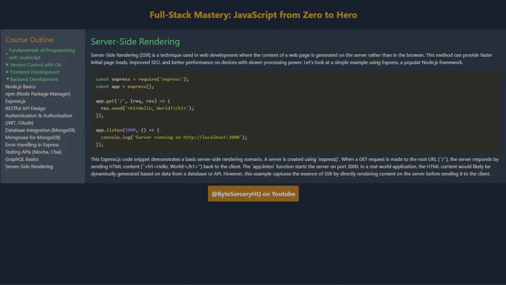This Express.js code snippet demonstrates a basic server-side rendering scenario. A server is created using Express. When a GET request is made to the root URL, the server responds by sending HTML content, h1 hello world h1, back to the client. The app.listen function starts the server on port 3000. In a real-world application, the HTML content would likely be dynamically generated based on data from a database or API. However, this example captures the essence of SSR by directly rendering content on the server before sending it to the client.